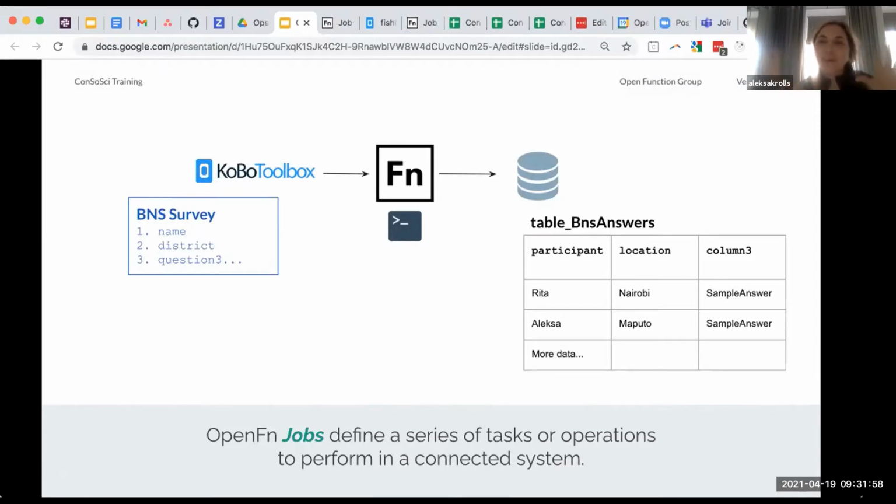But for the context of this training, when I say map, I'm talking about assigning data elements between systems and prescribing how those data elements should be transferred from one system to another. So a simple assignment might be if in our BNS survey, we're asking for name, district, maybe location, a couple other questions. We might want to think about how name and district and other data map to our database table.